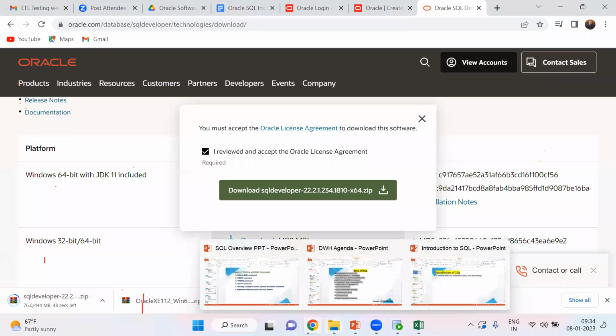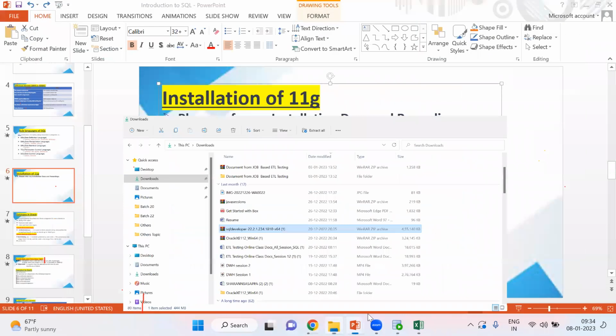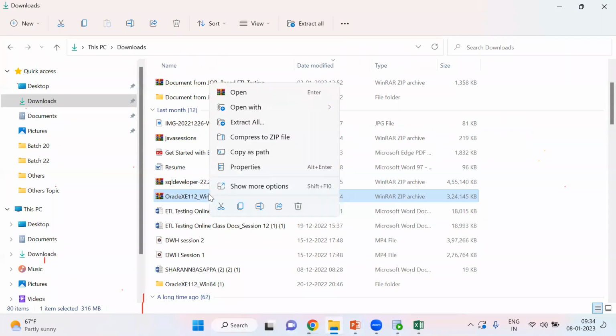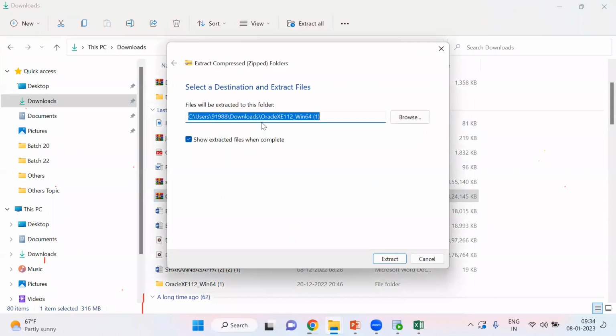Once it is downloaded, you can go to your download folder, right click on this, and choose extract all. It will ask for the path. You have to do it in the download folder only. Everything in the download folder only, nowhere else. Please listen very carefully, people do struggle. In the download folder only, you have to extract everything, and then click extract. Extract the same file or folder only.